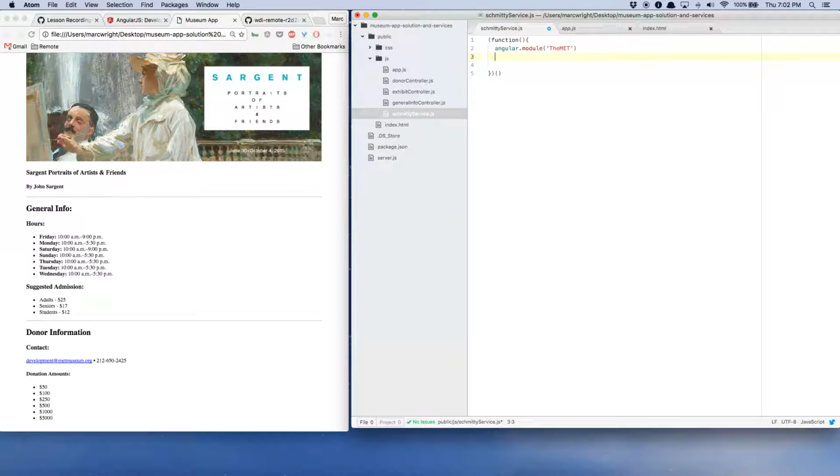And then down here, I'm going to attach a service to this module. So earlier today, we played around with the .config to configure a router. We also looked at .directive when we were looking at custom directives. We've also used .controller and such. So now we're going to use .service. The pattern here is I need to declare the name of the service as a string. I'm just going to call this schmitty service.